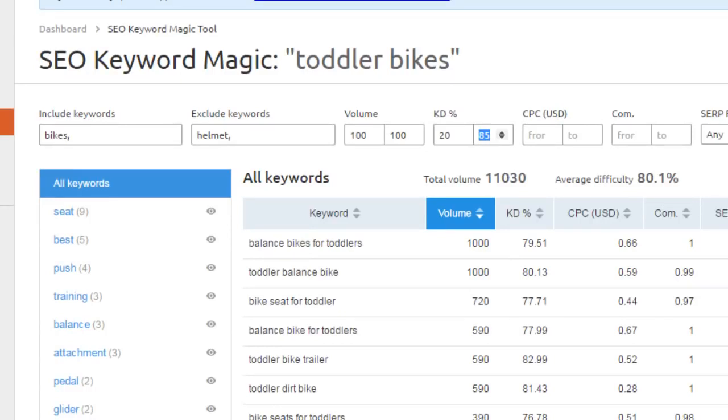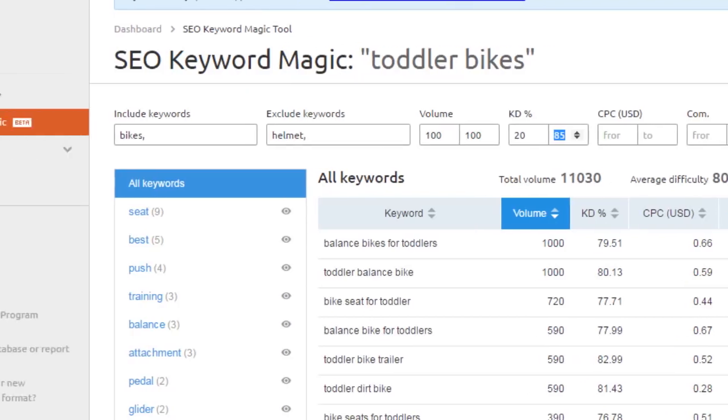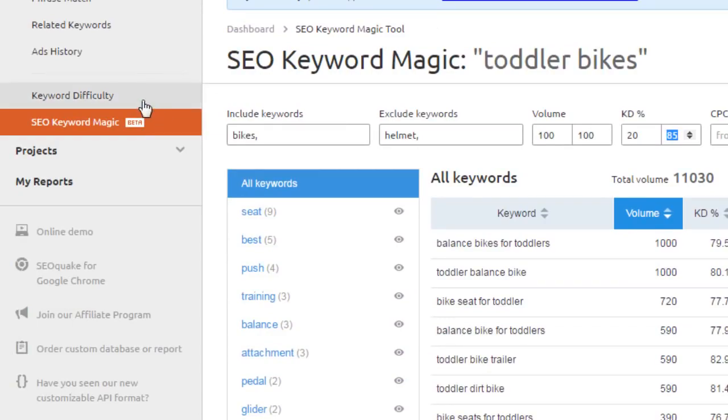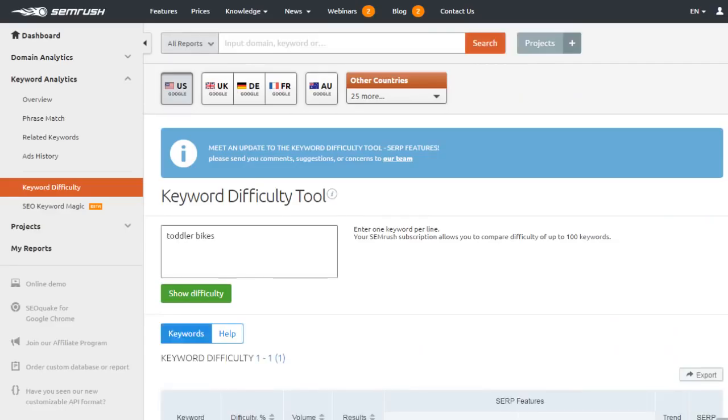So this is a great way to really narrow down keywords, especially if you are trying to group keywords together and you want to come up with some similar variations. You can really narrow down your list easily using this tool. Let's also look at the keyword difficulty feature here as well.